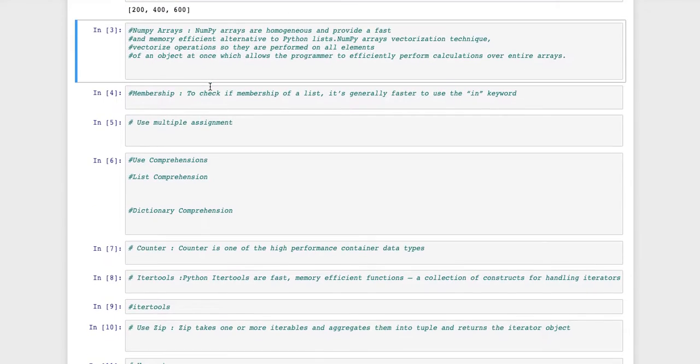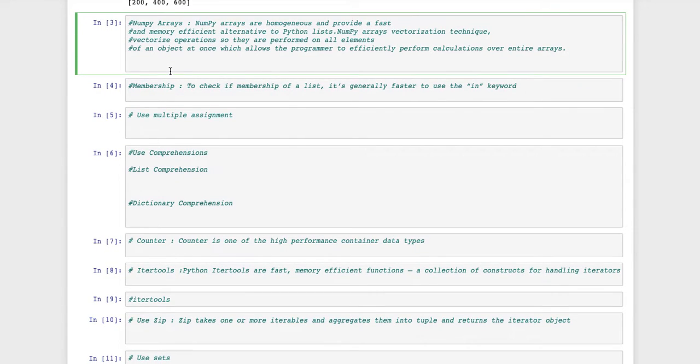Likewise, we can implement Numpy arrays. Numpy arrays are homogeneous and provide a fast and memory efficient alternative to Python lists. The Numpy array vectorization technique is basically to vectorize operations so that they are performed on all elements of an object at once, which allows the programmer to efficiently perform calculations over entire arrays. Numpy arrays are very efficient.